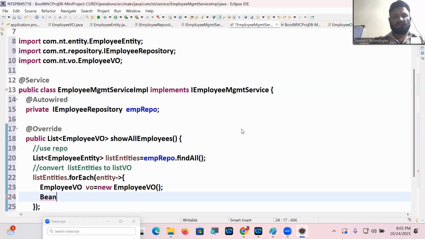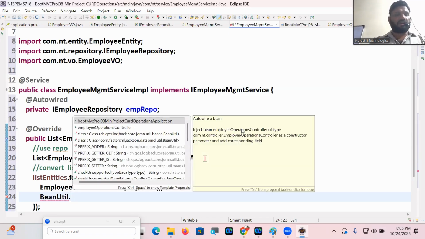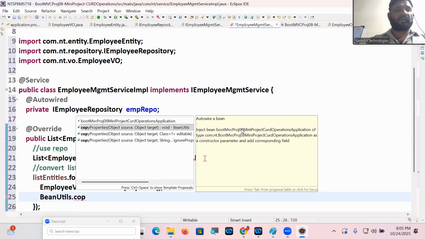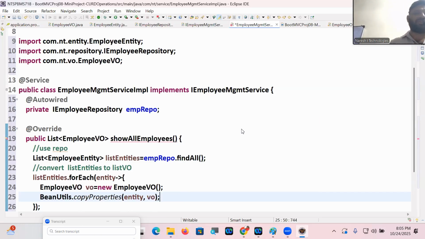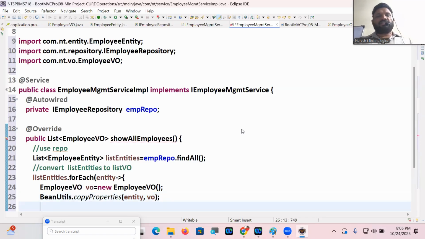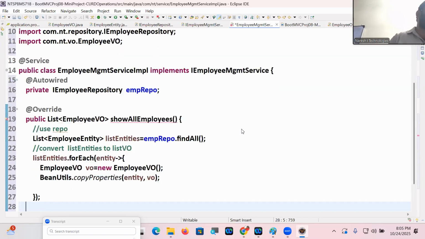BeanUtils, this is very important. BeanUtils dot copyProperties. What is the source? Entity. What is the destination? VO. So each entity object's data is copied to each VO class object.